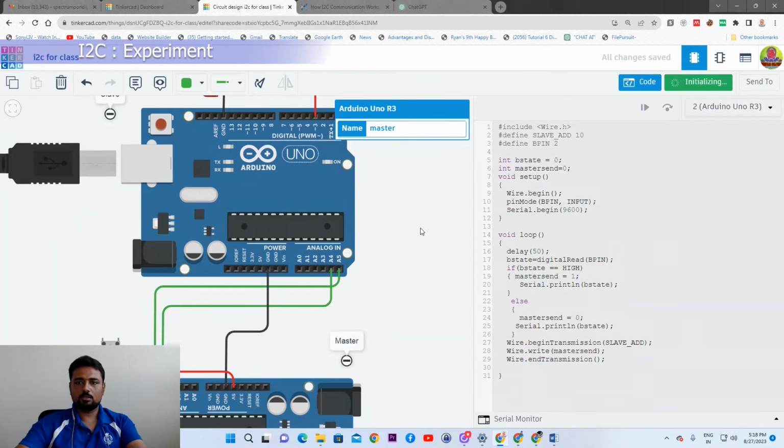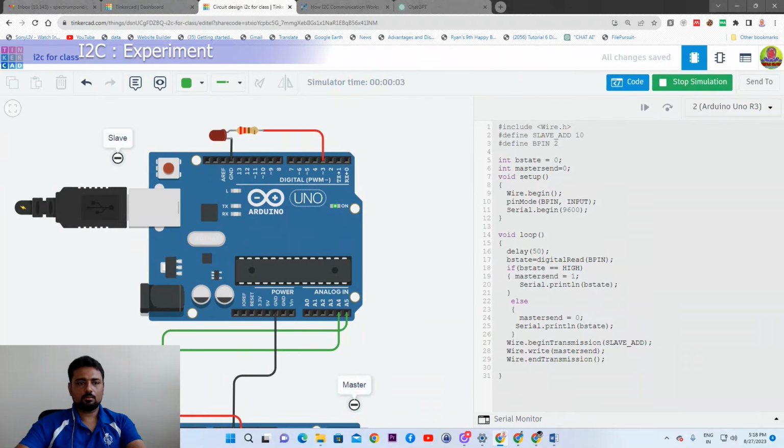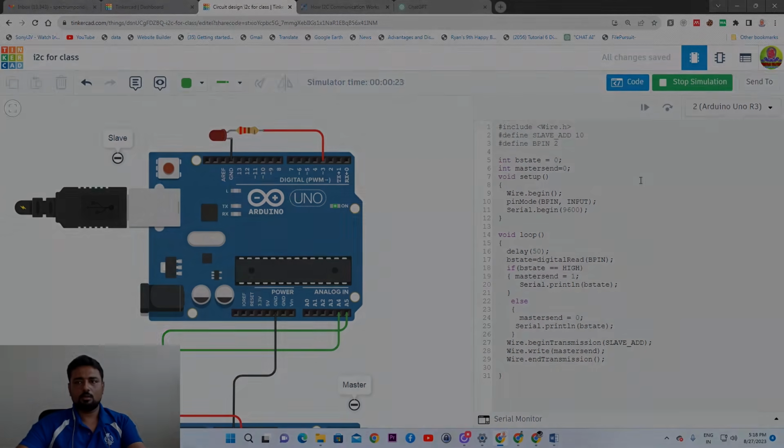We'll start the simulation and then we'll press the button, and you see the same process works again. So the address should be the same. At the same time you can connect multiple microcontrollers and give different addresses, and you can connect multiple sensors also. That also will work. So this is all about the I2C protocol, and I hope you understand this one.